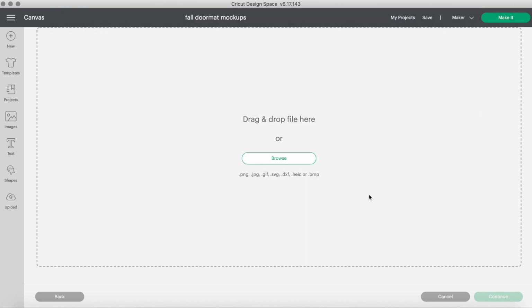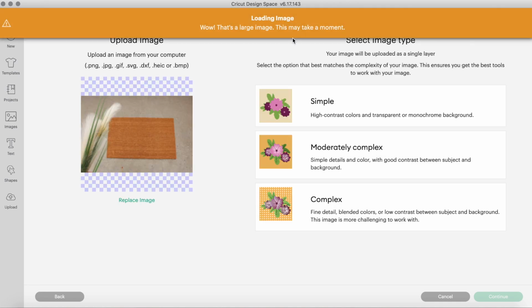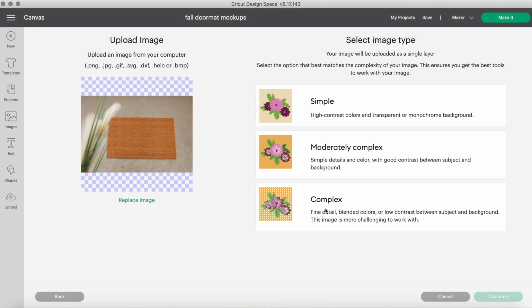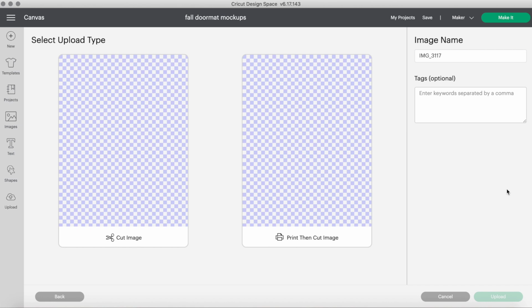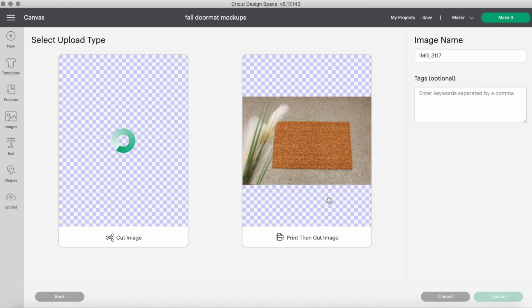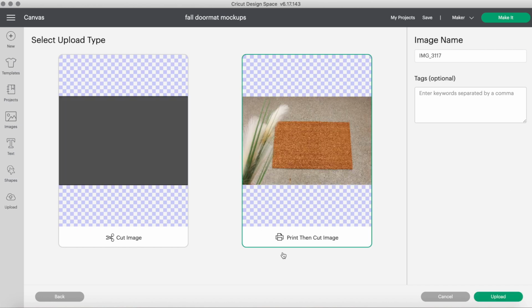So I'll click on the photo I want to upload, and since it was on my camera, it's a pretty big file, so it may take longer to upload. Always click complex as the image type, so it's the highest quality, and then click continue, apply and continue, and then upload as a print then cut image. You're not actually going to print this out with the Cricut.